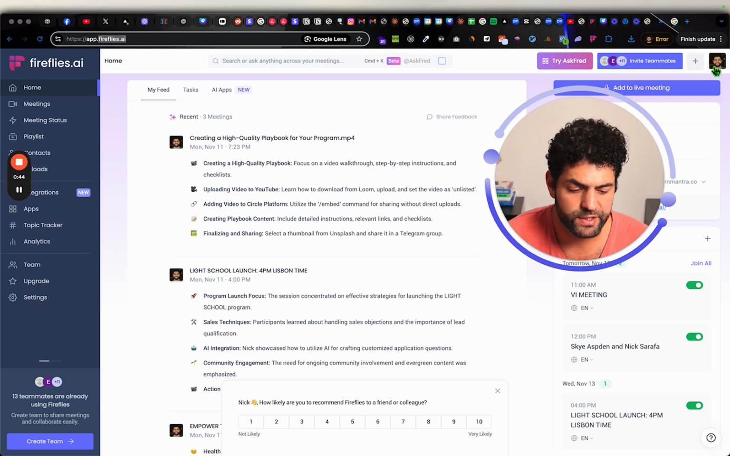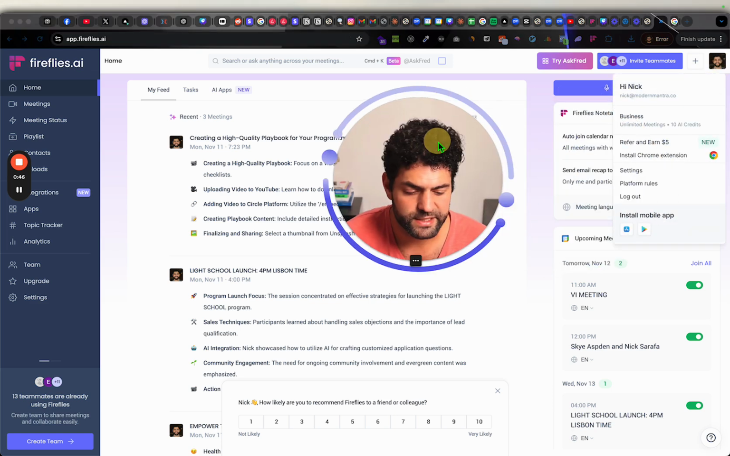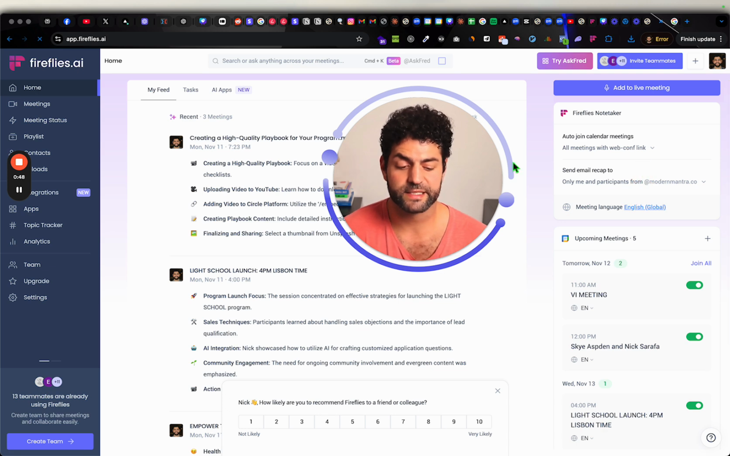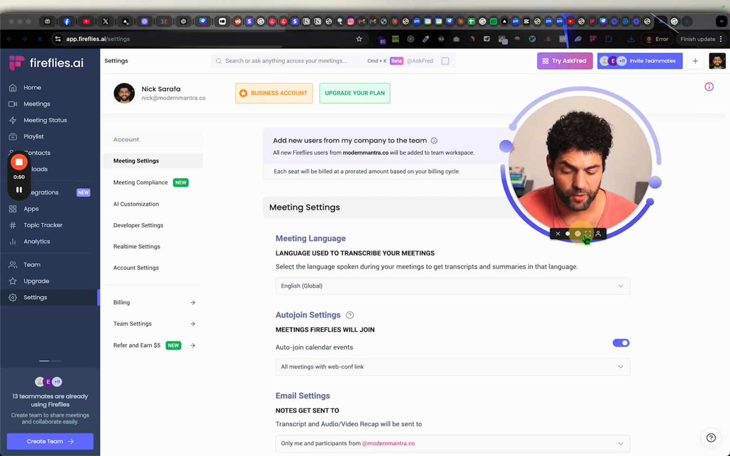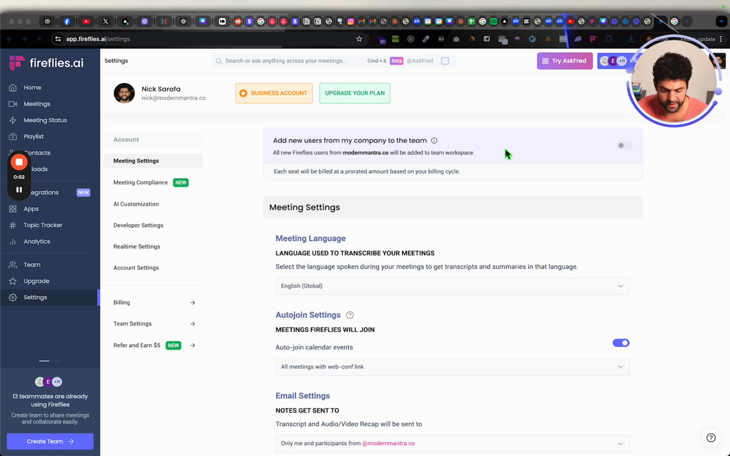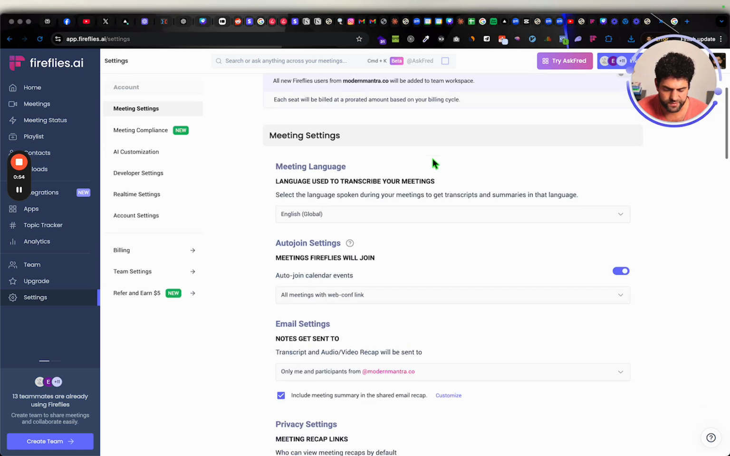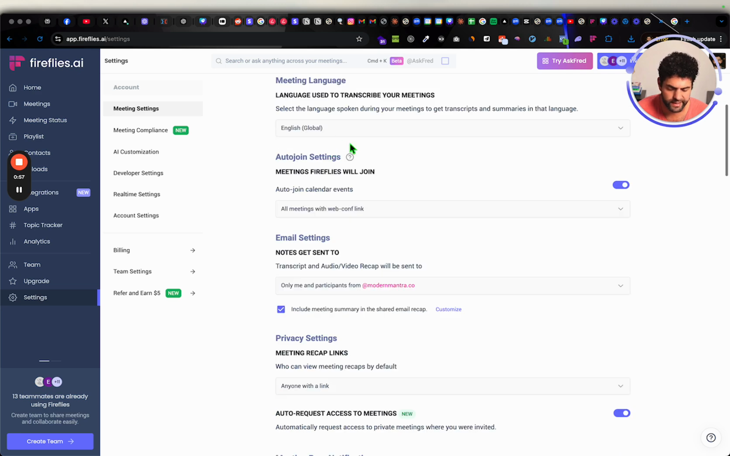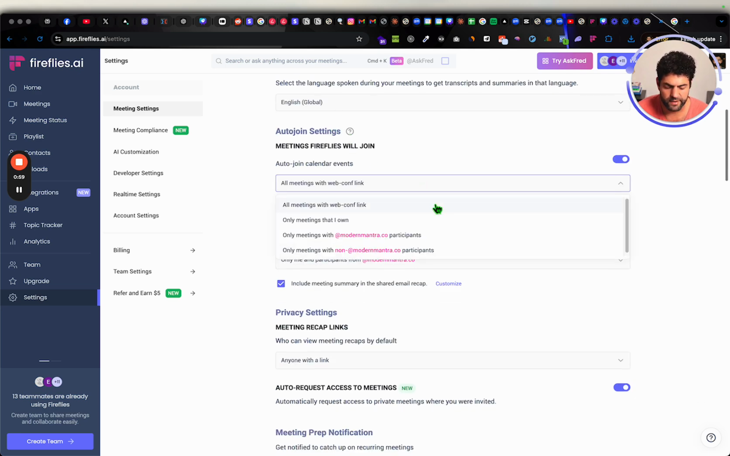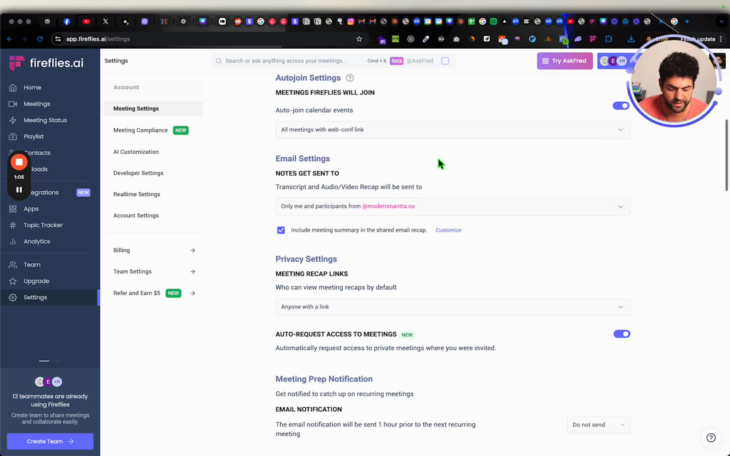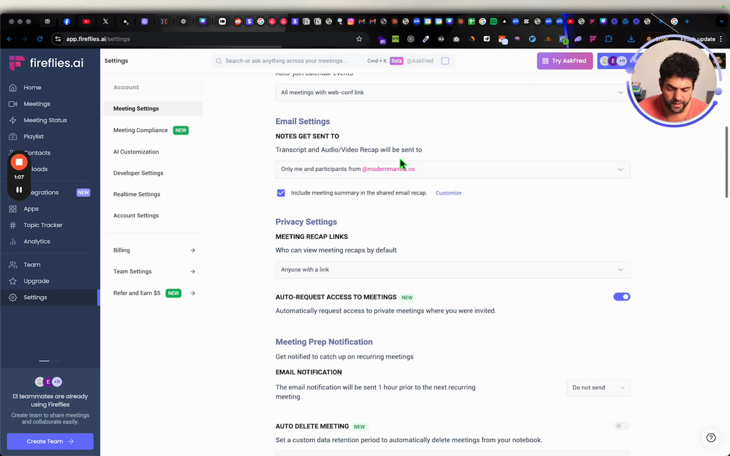And the first thing I want you to do is open up your settings. So if you come over here and you click into settings, you're actually going to be able to open this up, and I'm going to walk you through the settings that I have. The first one is setting your language. Mine is in English. For what meetings it joins, I just say anything with a web conference link. I don't restrict it to anything I own or anything like that. Just anything I'm invited to is good.